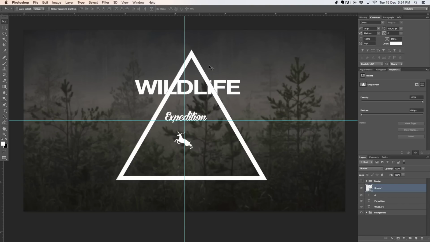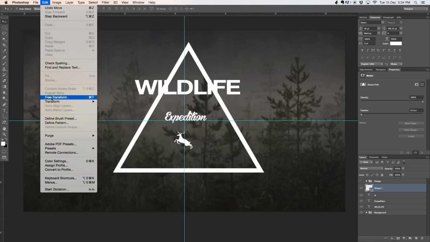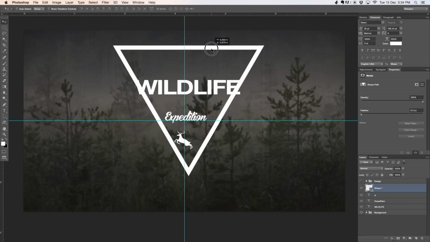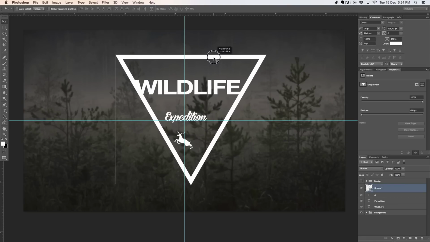I'm going to press Command Shift H to hide these little outlines, since they irritate me a bit. They always do. Then I'll go to Edit, Transform, and say Flip Vertically. Great, so now there we have it. I'm going to move it a little bit over here, and I can see my triangle is a little bit too big, but that's not a problem.